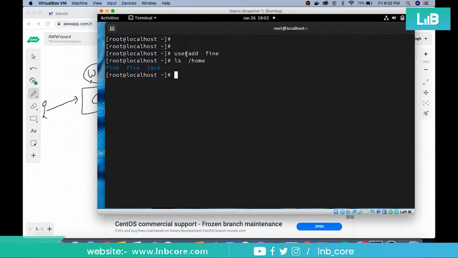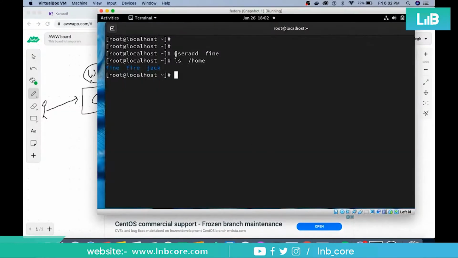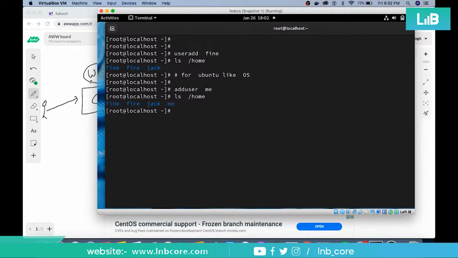एक और difference बता दूं. If you guys are using Ubuntu based operating system, then it is not going to create home folder if you use useradd command. Okay, so for Ubuntu based user, for Ubuntu like OS, you need to use adduser command. Fine, नहीं तो home directory नहीं बनेगी. Adduser me. But Fedora support both, so that's why we are using Fedora.